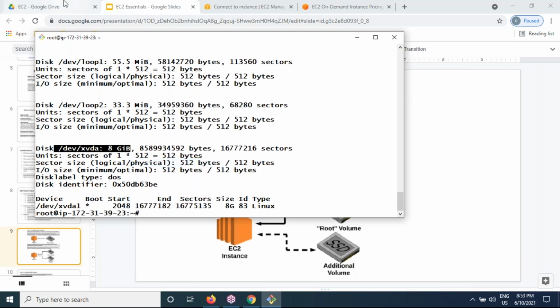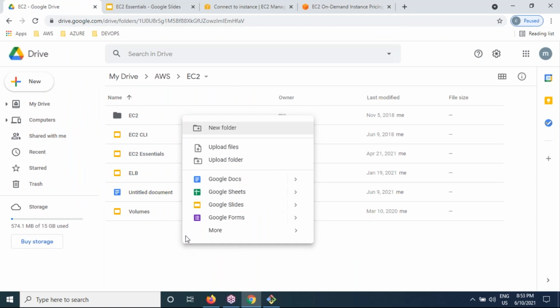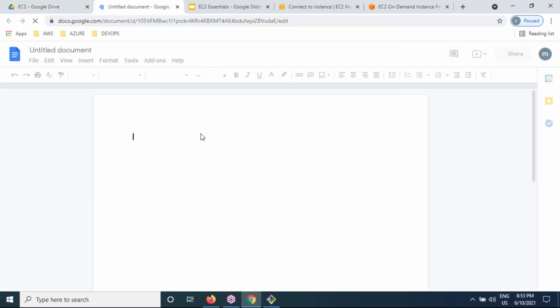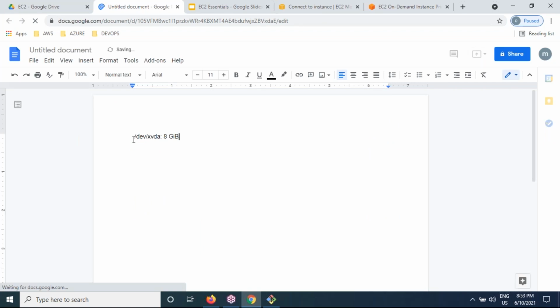Let me copy this. Let me create a new notebook for your explanation. So is this the root volume or not, please? It's a root volume, yes.